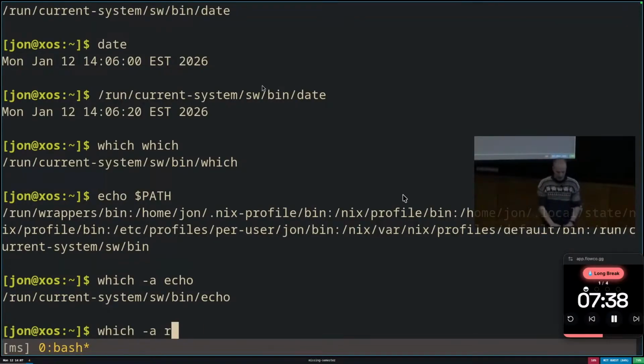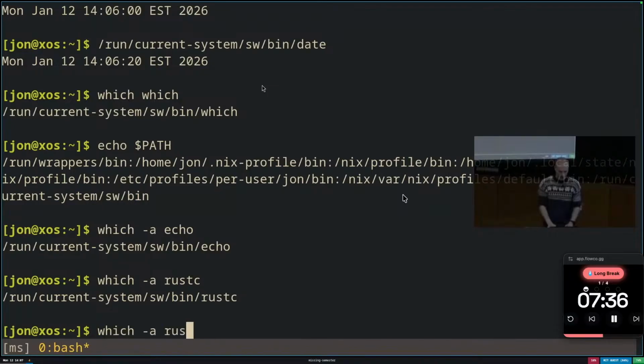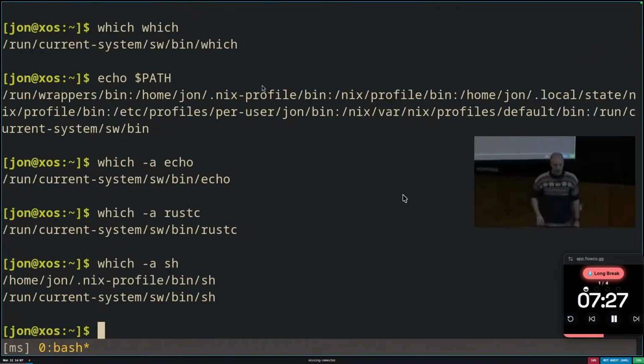If I try to do something else like rustc, well, there's also only one. Do I have anything that would be multiple of? sh. You'll see that there are actually two places in my path where sh appears. And it will show all of them. But your shell will normally execute the first one only.